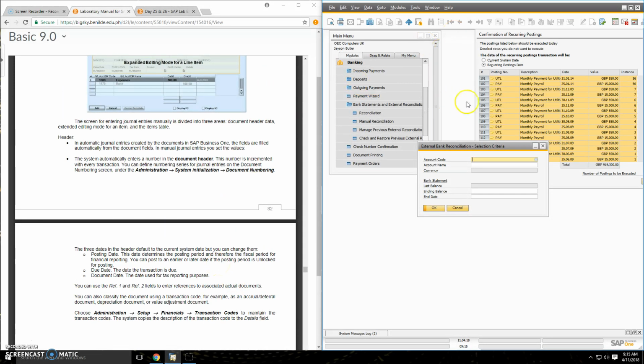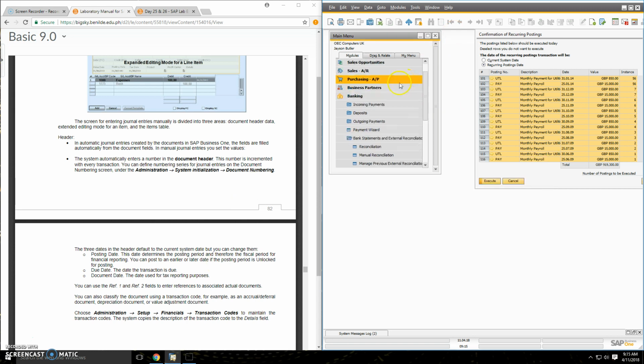So, administration, system initialization, and document numbering.